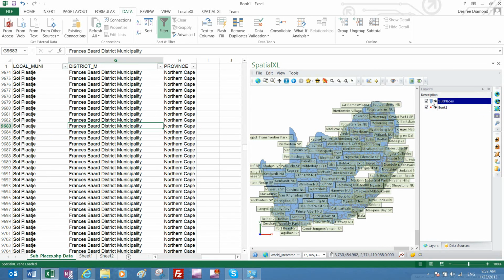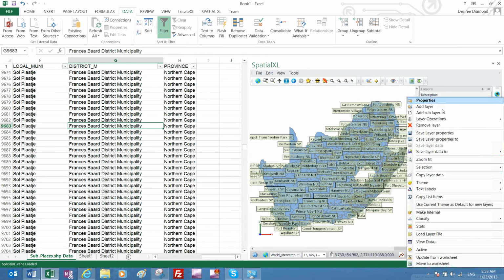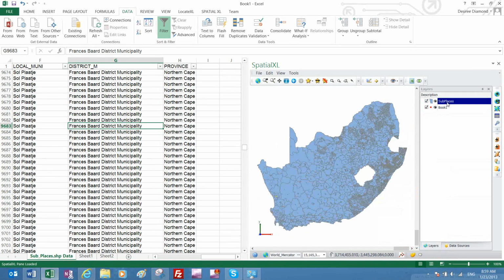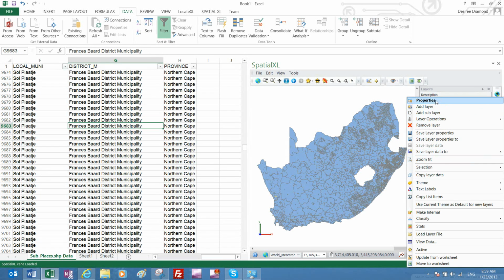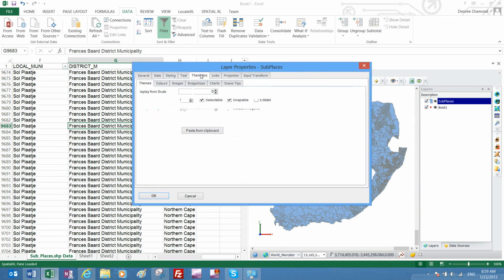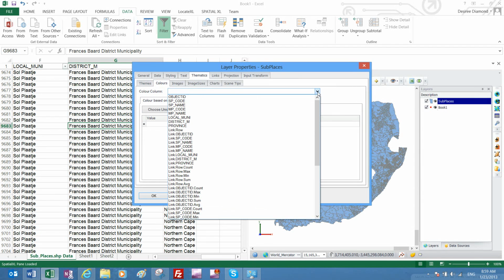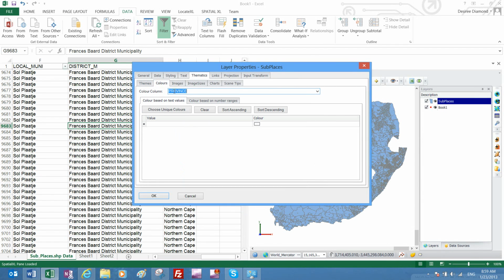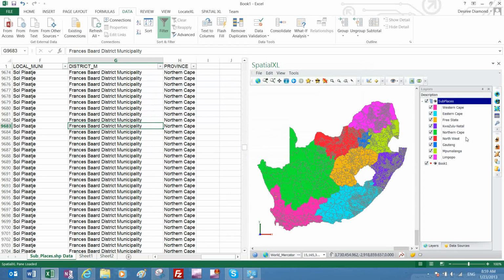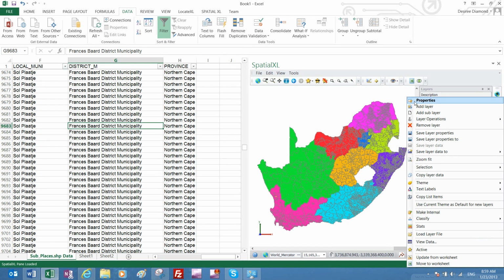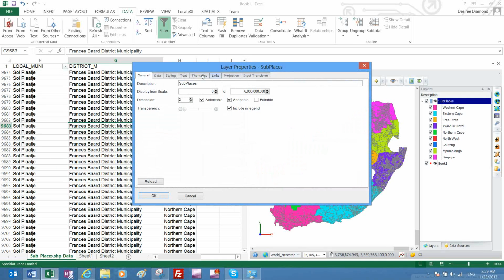I'm going to do some theming now of subplaces as well, so I'm just going to turn off my text labels for this particular exercise, and let's do a basic theme in properties. Let's choose the province field as the color column. Choose unique colors and it will color by province for me, and there you can see my different provinces and the different colors that it applied to those particular subplaces. Let's do another theme. I'm just going to clear this one first.